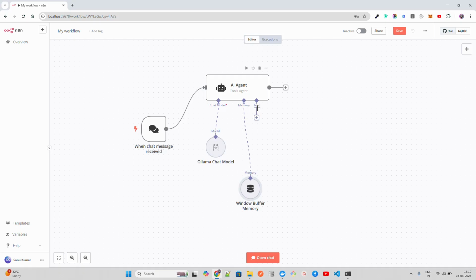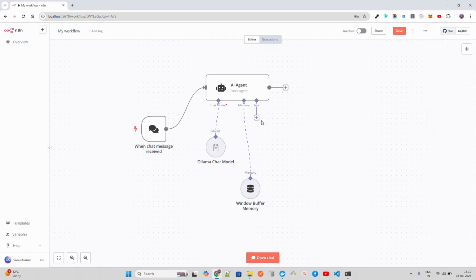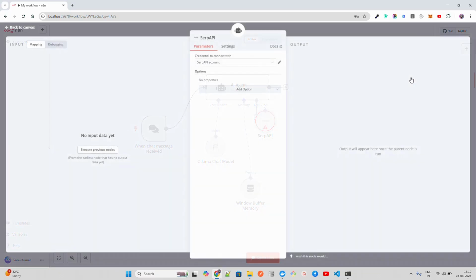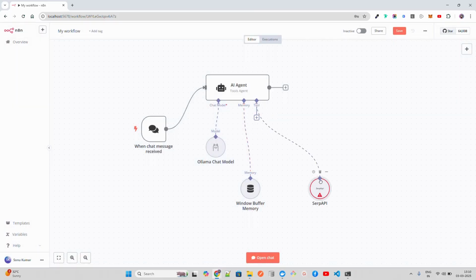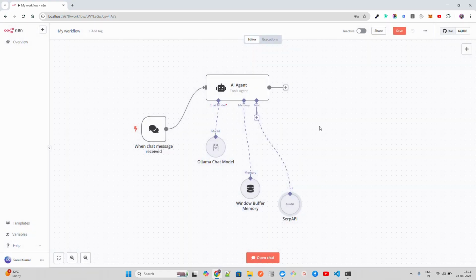Now on the tools, I'm going to use SERP API because I want to build something. Credentials: I already have credentials. If you don't have credentials, you have to go and set them up, right? Now, SERP API is basically by Google and will help you search the internet. You can also set the country explicitly, you can define it.